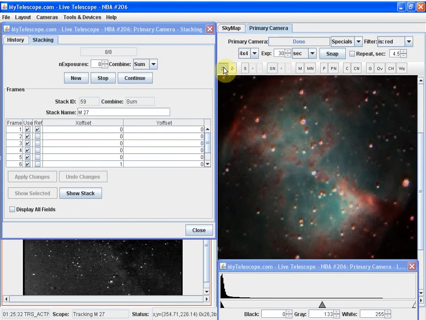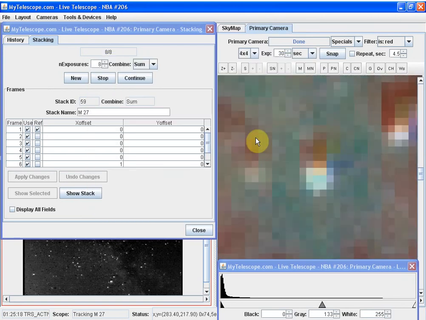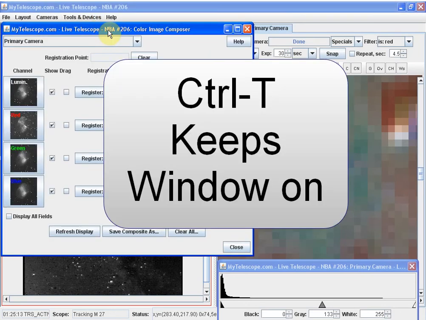The next step is to register each channel. And to do that, zoom in on an easily identifiable feature such as a bright star. And now to bring back the Color Image Composer. And this time when you open it, type Ctrl-T to keep the window on top.